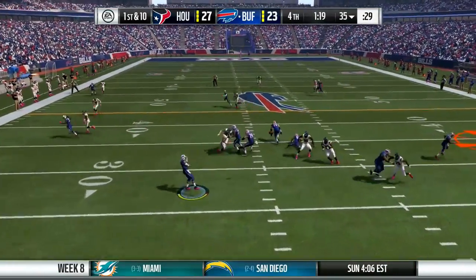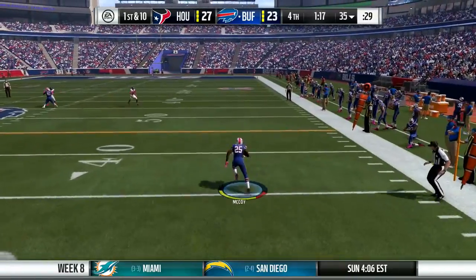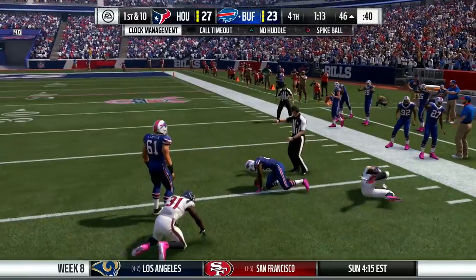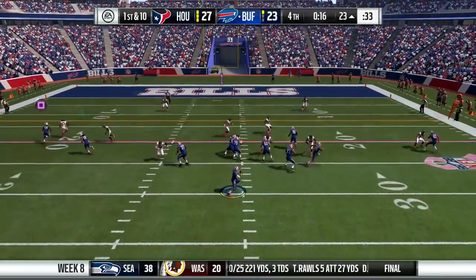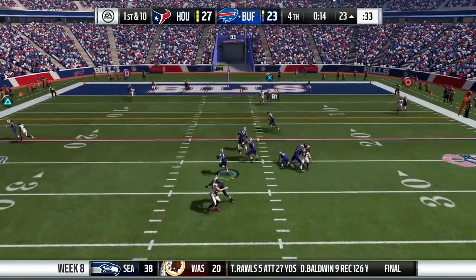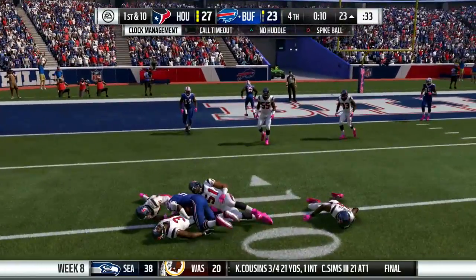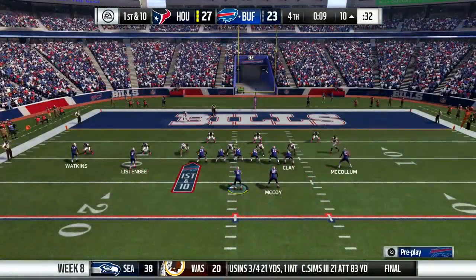Bills have the ball. Taylor, off his back foot, finds McCoy in the flats. Juke move makes a man miss, gets tackled inside Houston territory. 17 seconds left on the 23. Taylor takes off. He's got the first down scrambling. Gets tackled at the 10-yard line, takes their final timeout.